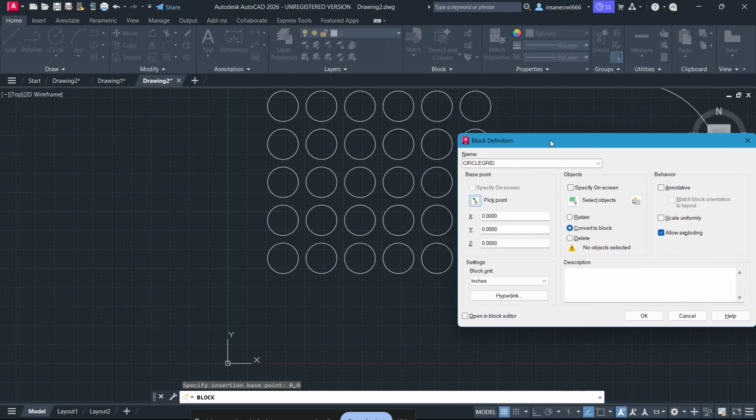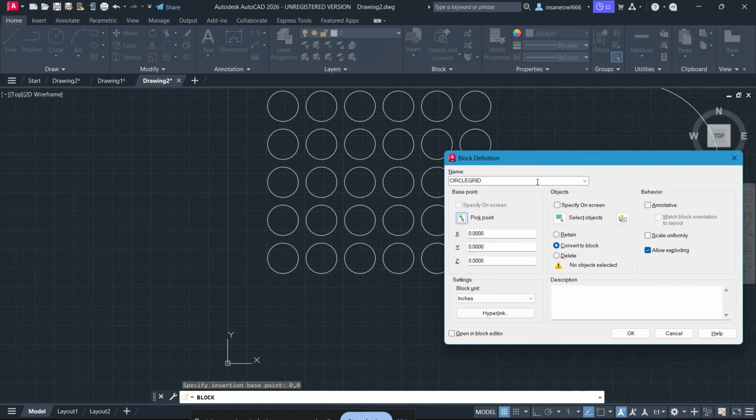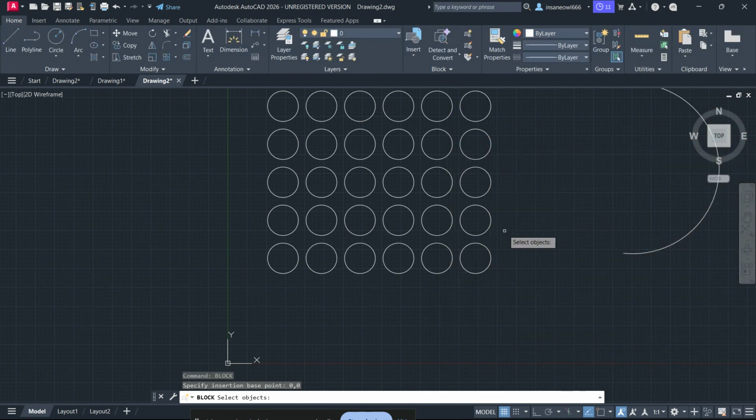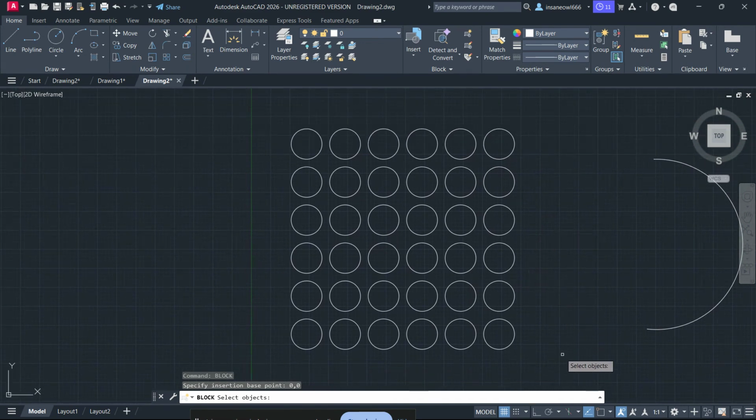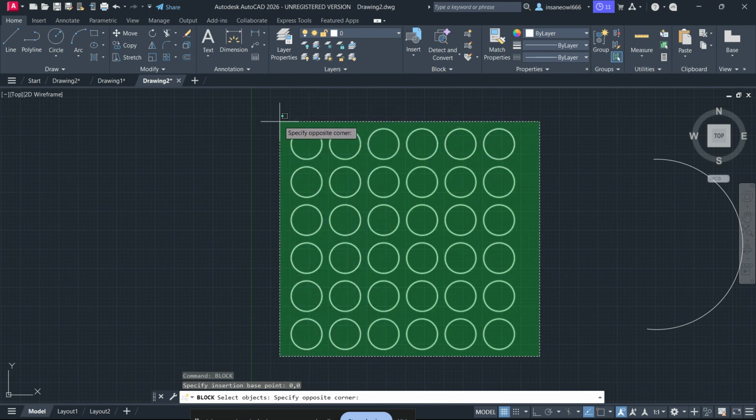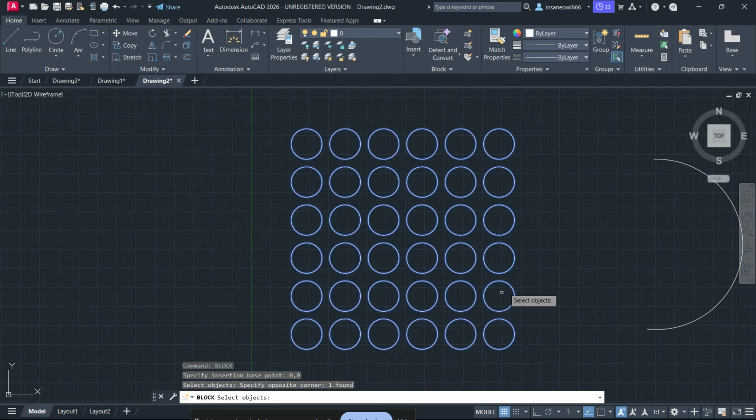Next, click Select Objects. Now you can choose all of the objects you want included in the block. Drag a selection window around them or click each object one by one. Make sure you select every part you want combined because anything left out will not become part of the block. Once your selection is complete, press enter to confirm the objects.